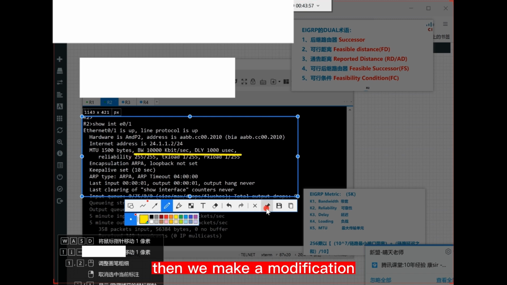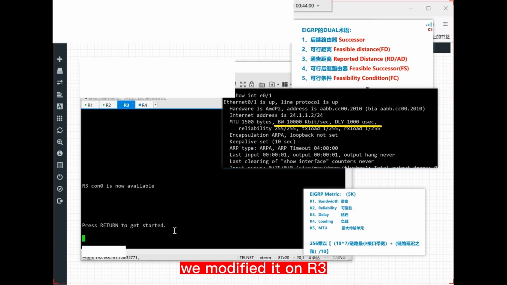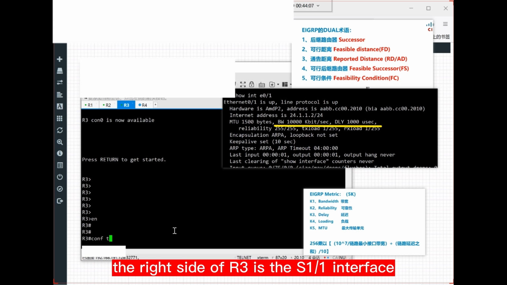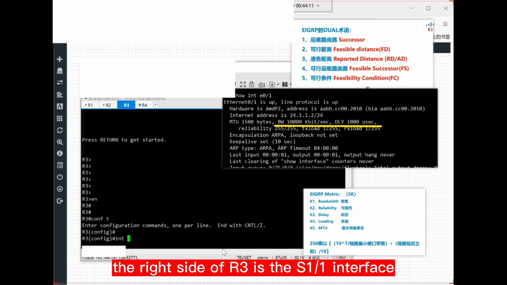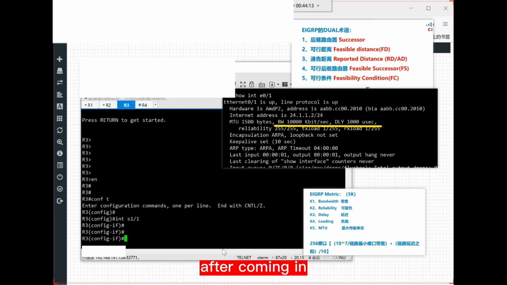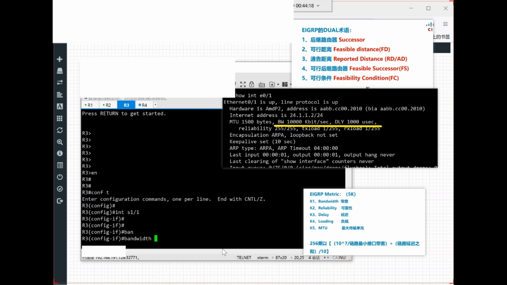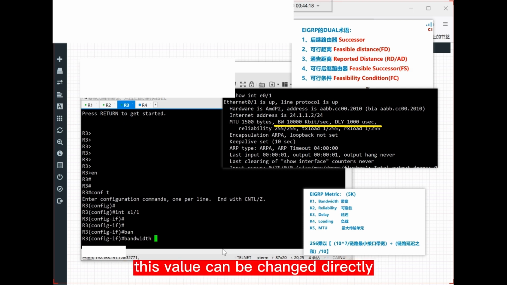Then we make a modification. We modified it on R3. Then I must go to the interface of R3 first. The right side of R3 is the S11 interface. After coming in, we are going to change the bandwidth. This value can be changed directly.